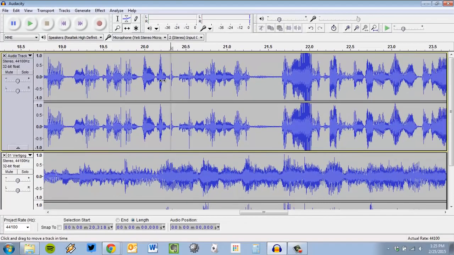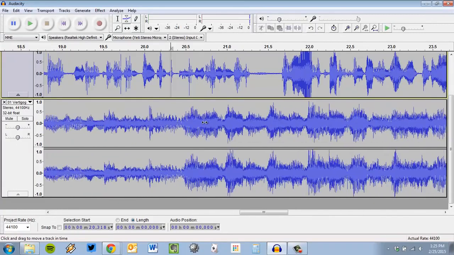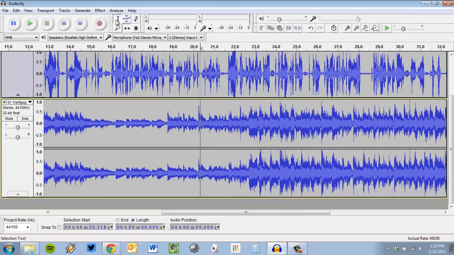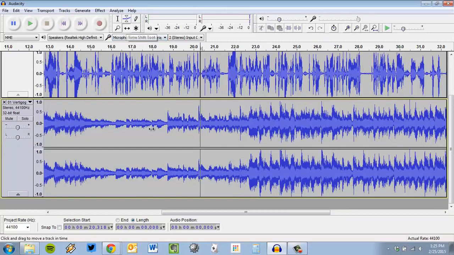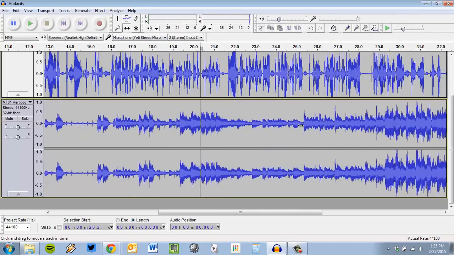Let me show you what happens when I try to click and drag on this bottom track with the time shift tool. The whole thing moves. Now, I can't select things the way I used to, right? If I want to select something, I have to go back to the select tool and highlight it. But if I want to move it around, I click the time shift tool, and now I can move stuff. You see how this whole track is moving?